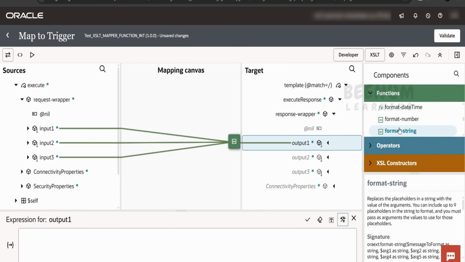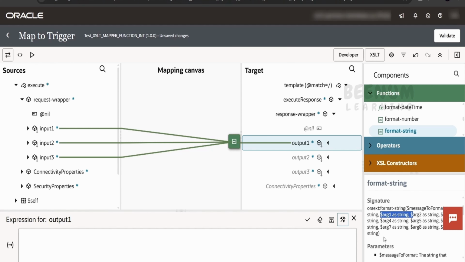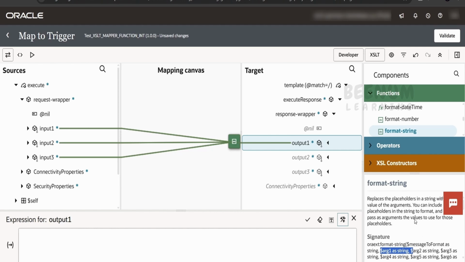Just click on this and you will get the documentation on how we can make use of format string. First of all, we have to provide the string specifying how we have to format, and then we have to provide the arguments. Currently, we can provide up to 9 arguments as we speak. Now we will see how to use it. I will drop the format string here and write 1, then underscore, then 2, then underscore, and 3.